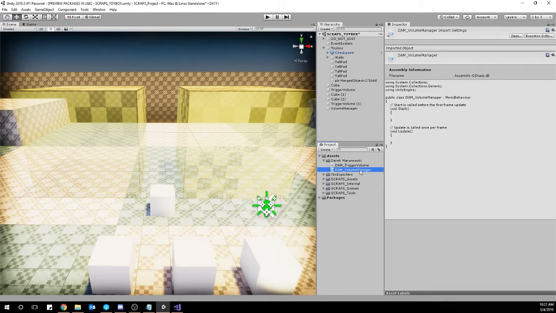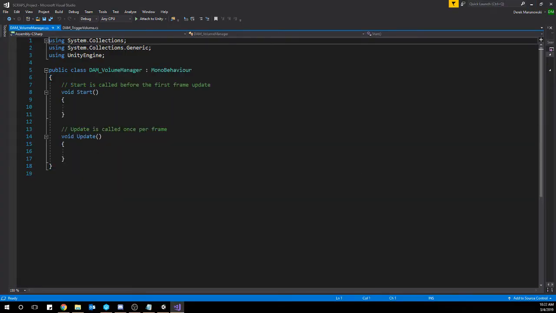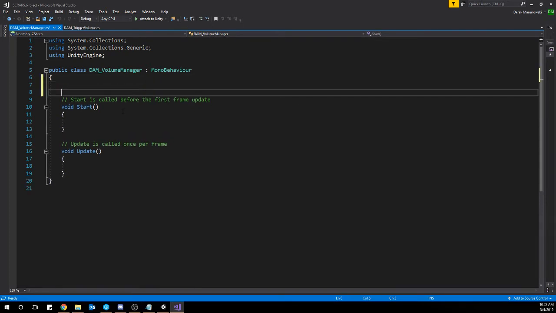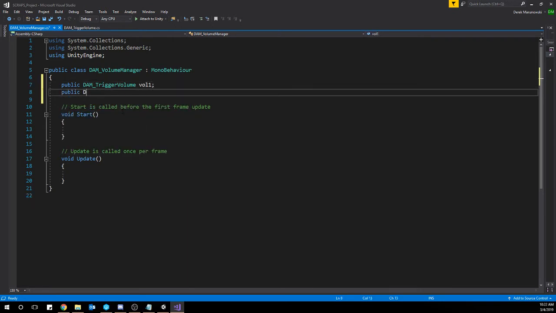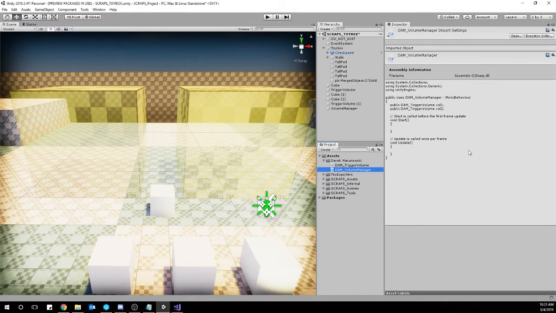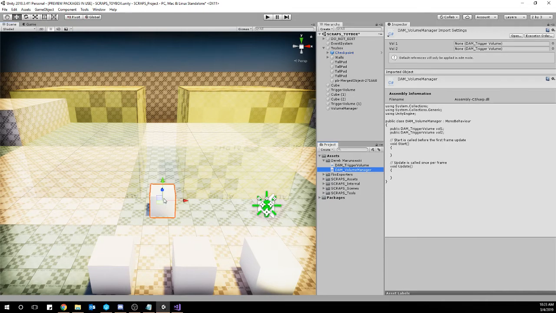So on the volume manager, I'm going to create a variable, but the variable is not going to be like an integer or float or anything. I'm going to use the script I just created as the type of data that I want to store. So I'm going to make a public DAM trigger volume. We'll call this volume 1. And then we'll do public DAM trigger volume 2. And so with those 2 slots created, if we look at the inspector again for this object, I'm going to wait for it to compile.